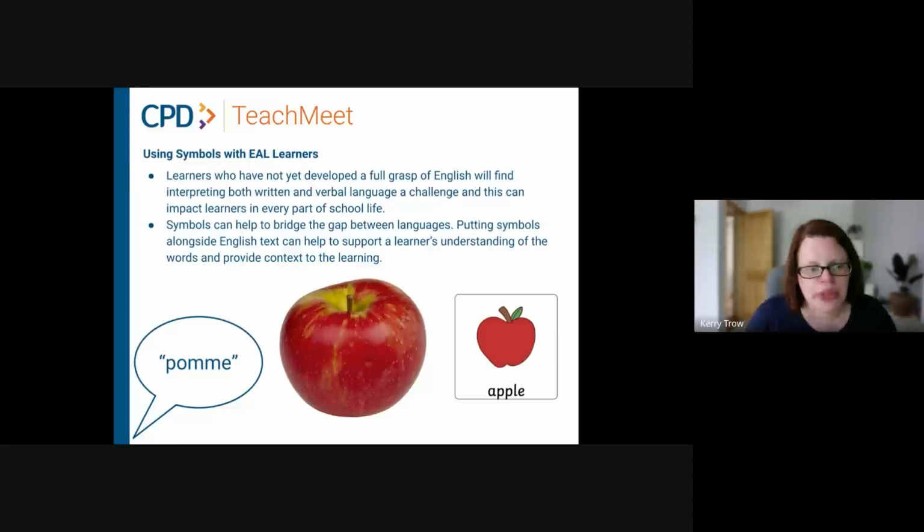Okay, so using symbols with EAL learners. Learners who have not yet developed a full grasp of English will find interpreting both written and verbal language a challenge. And this can impact learners in every part of school life. So it could be coming in and registering in the morning. It can be finding your way to the PE cupboard. It could be completing a task at your desk. There's lots and lots of different ways that having challenges around written and verbal language can impact your day in school. But symbols can help to bridge the gap between languages.